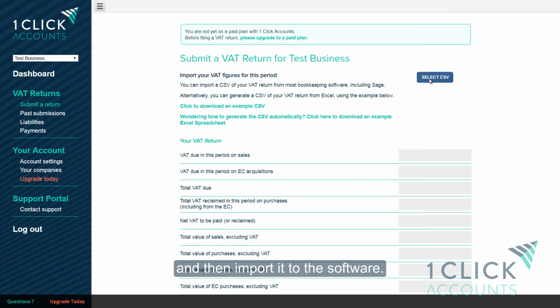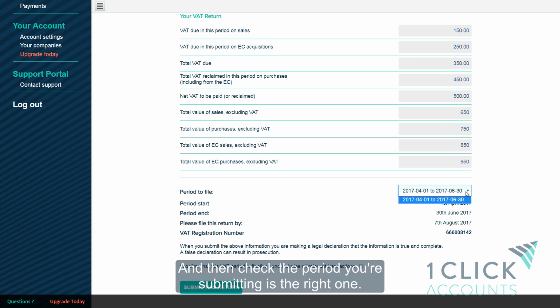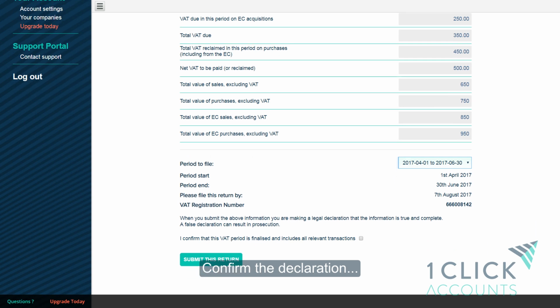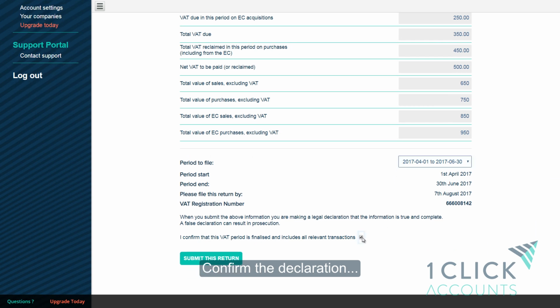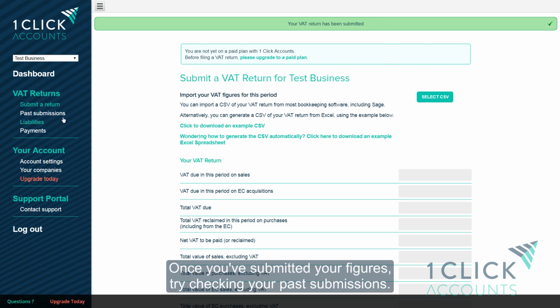And then import it to the software. Check your figures look correct. And then check the period you're submitting is the right one. Confirm the declaration. Click Submit. And you're done.